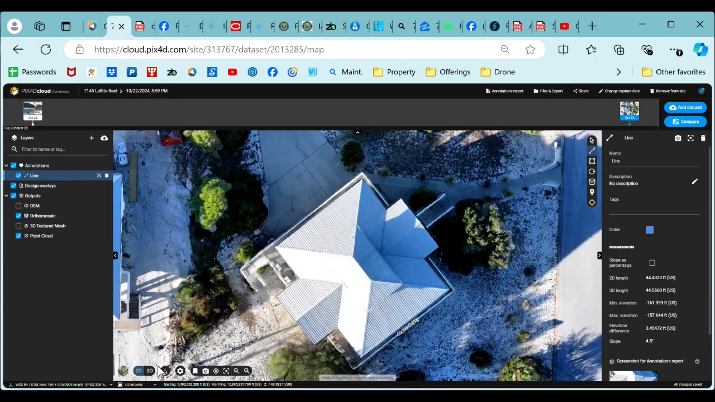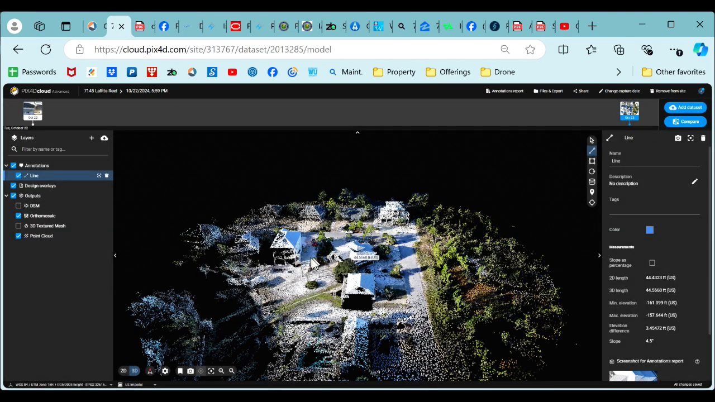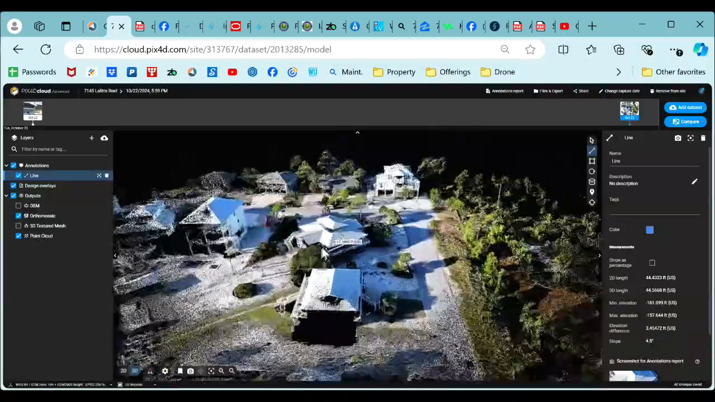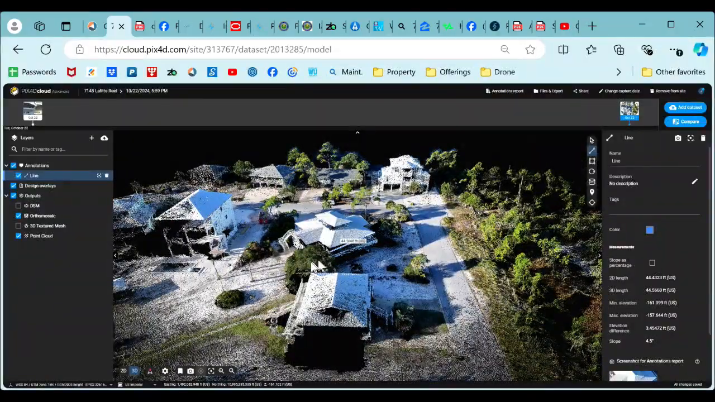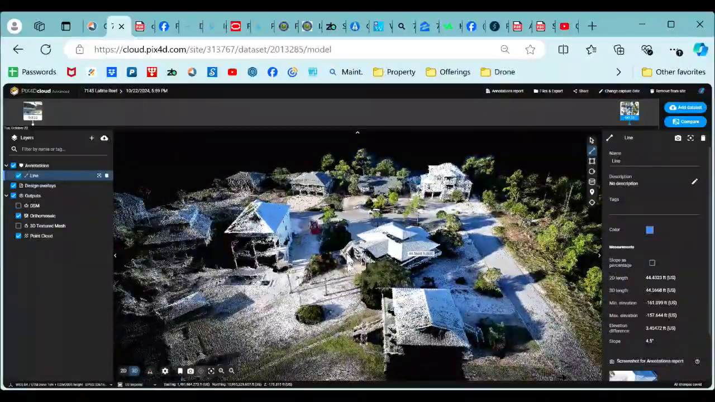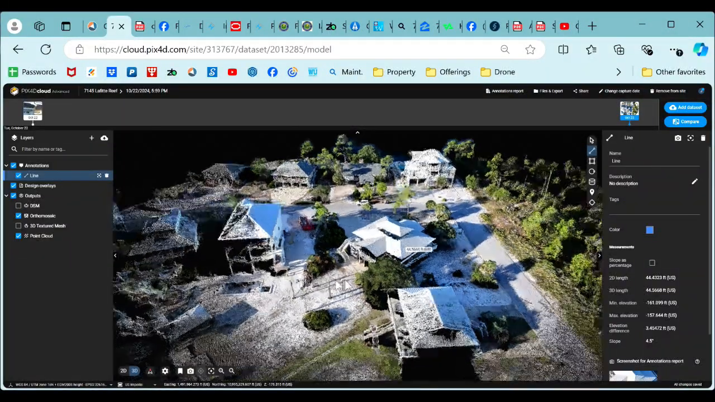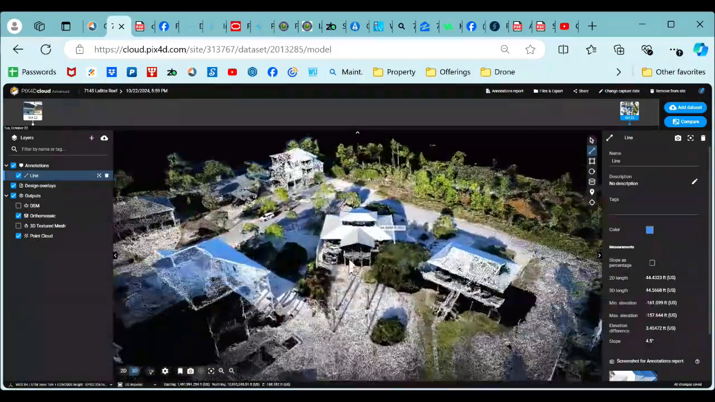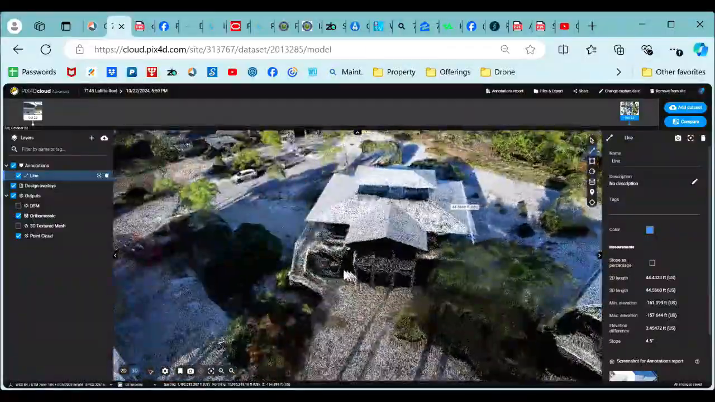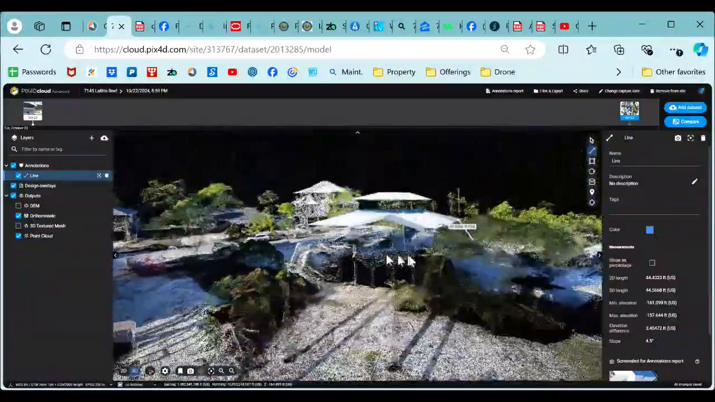So now if I toggle to 3D, what I can do is use my wheel on my mouse to zoom in and out. I can use my left click button to hold and scroll side to side. I can use my right click button to hold to rotate the screen. So with my wheel, my left click, and my right click, I am able to navigate.